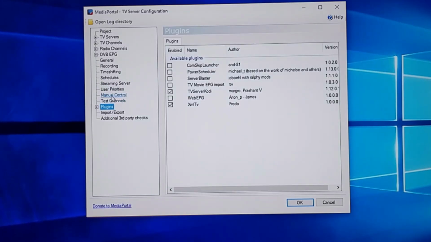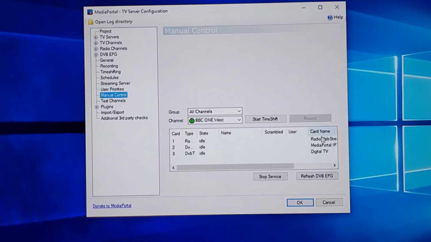And having done that, we need to say manual control, stop service, start service, and this will bring up the TV service and should bring it up now running the plugin for Kodi.